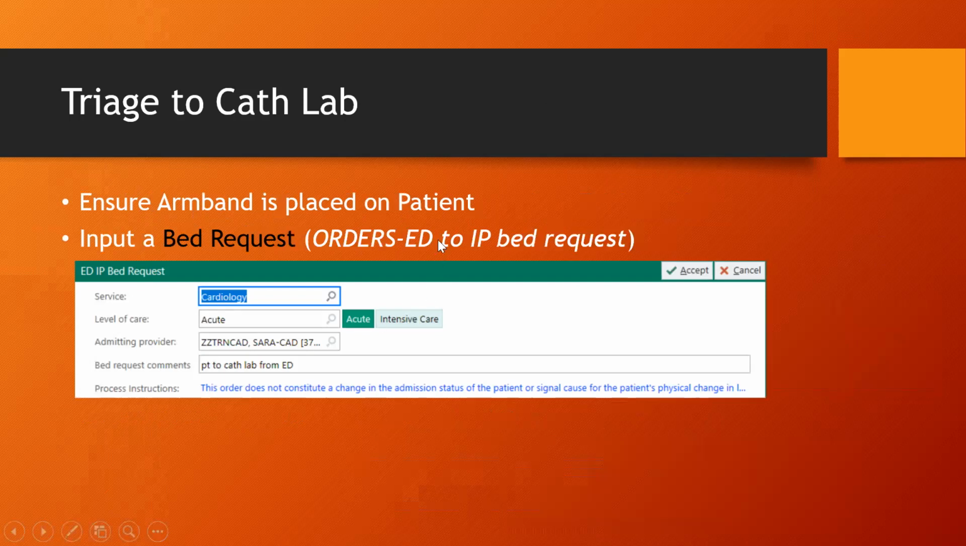Now, when the patient's going to the cath lab, things you need to make sure of: number one, they have to have a completed triage. You're going to have that armband printed out. Please make sure you place it on the patient so they can be identified. And just like now in SEC, we need to put an admission in before they go to the cath lab.